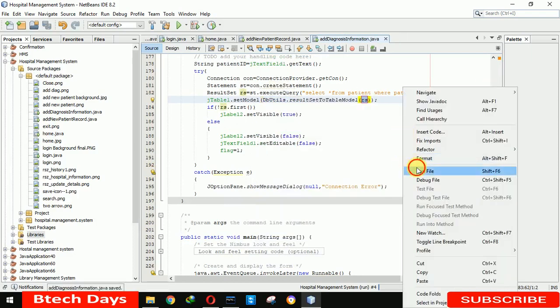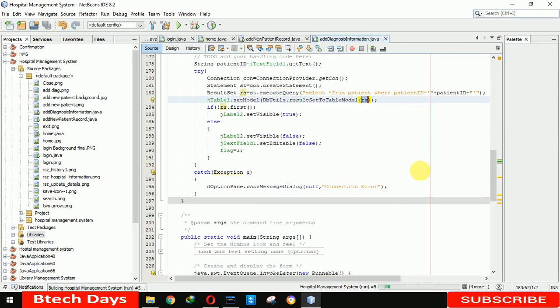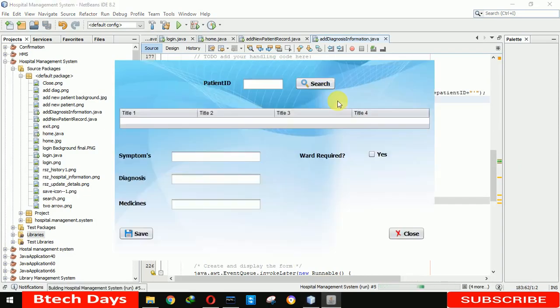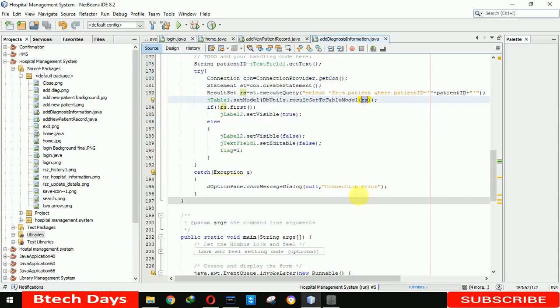Let me run this again. I am entering 1 and clicking on search. You can see patient ID 1, Gaurav Kumar, contact number, age. You can see all the details of that patient, and this patient ID we cannot edit. Now it's time to write the code for the save button.